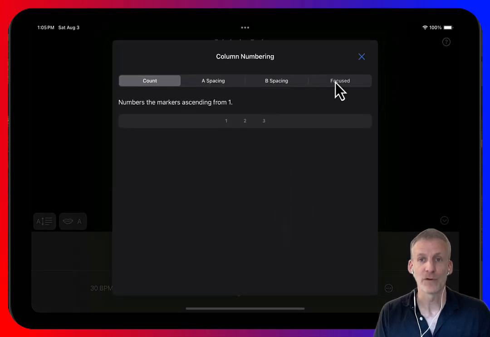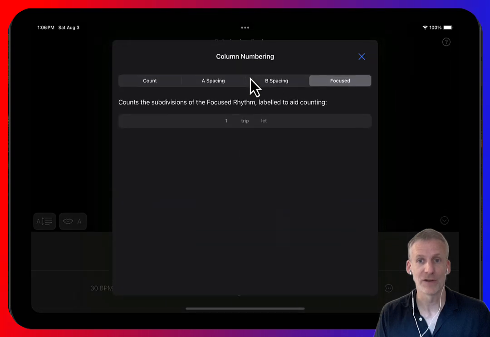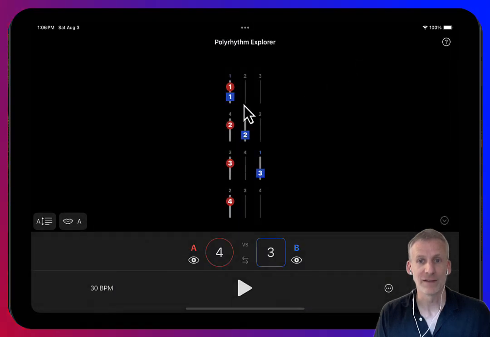And if we use focus mode for numbering, these are labeled 1 triplet, 2 triplet, 3 triplet, 4 triplet. And then to get 3 evenly spaced beats, we would play once every 4 markers. Again, you can turn on B spacing to see that these blue squares are 4 markers apart. 1, 2, 3, 4, 1, 2, 3, 4.